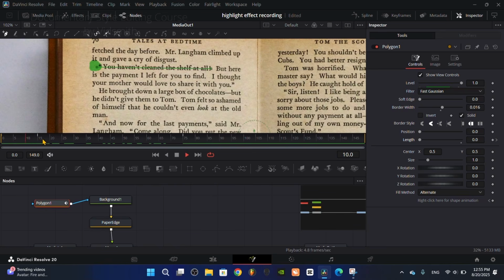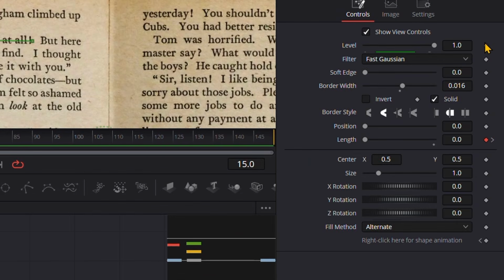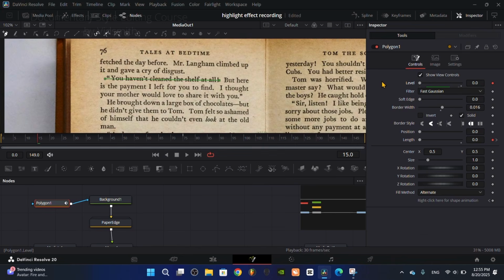You see the highlighter is starting from this green dot which should not appear before frame 15. We can fix this by adding a keyframe on level. Just add a keyframe on frame 15, set the level to 0. Then on frame 16, set the level to 1. Now you can see the animation is looking perfect.